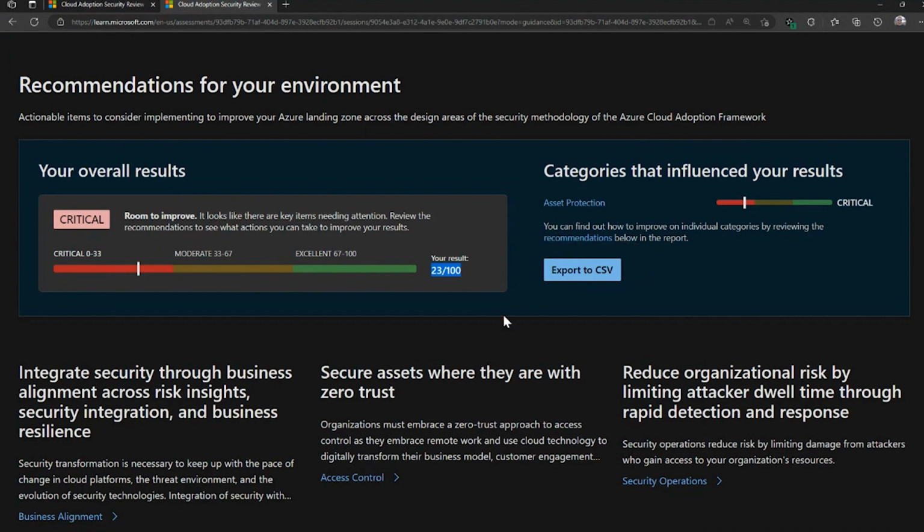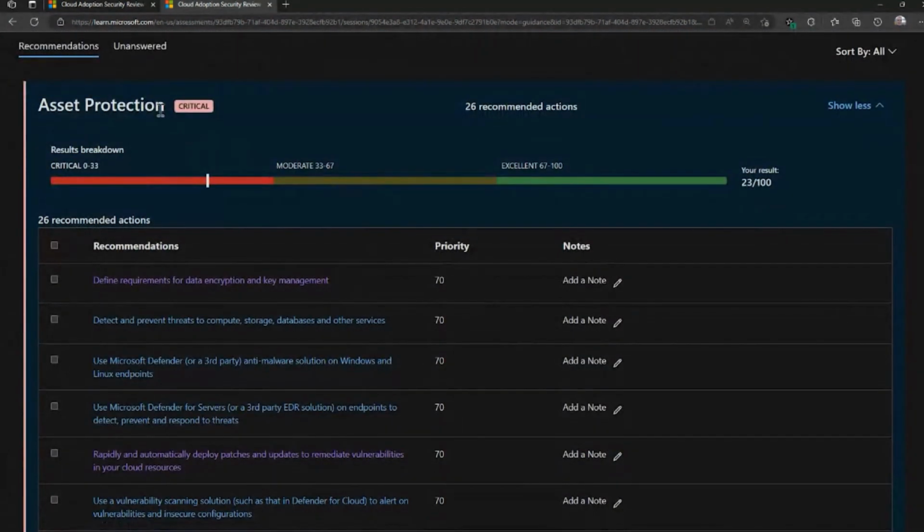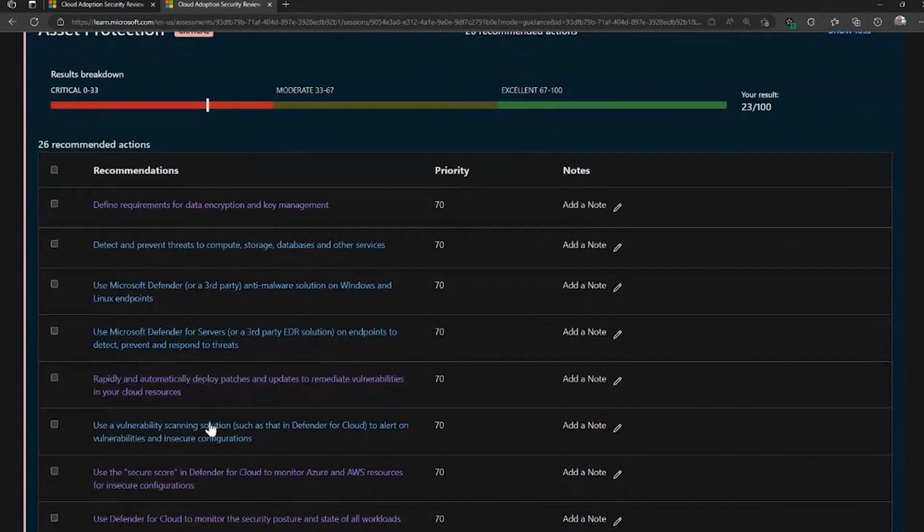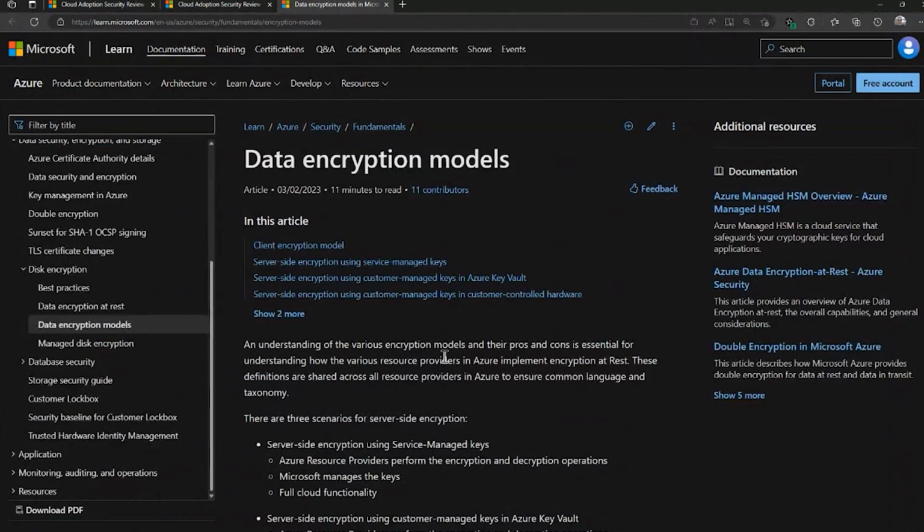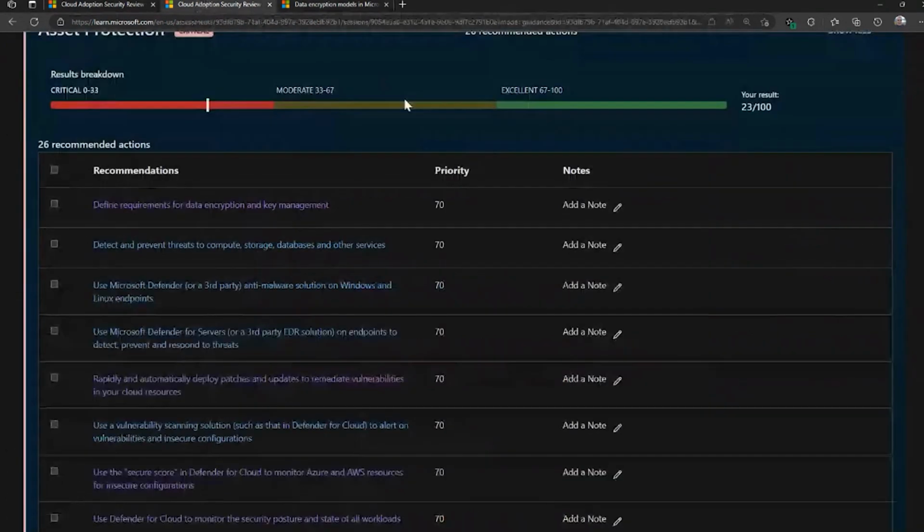If you scroll down, you see the different recommendations. In our case here, 26 recommendations for asset protection, and you see the individual recommendations. If you select one of them, it will navigate you to the documentation, Cloud Adoption Framework, Azure Architecture documentation, where you will find more information on how to implement this particular recommendation.